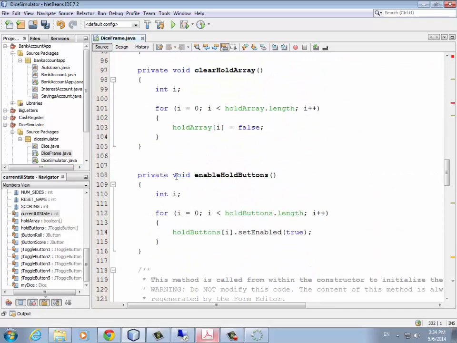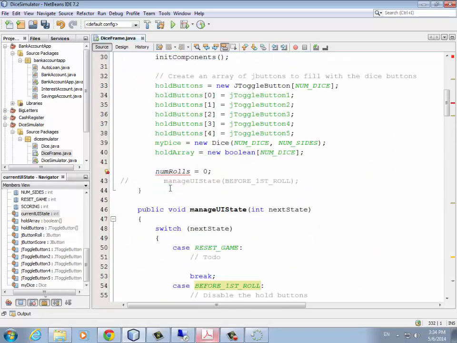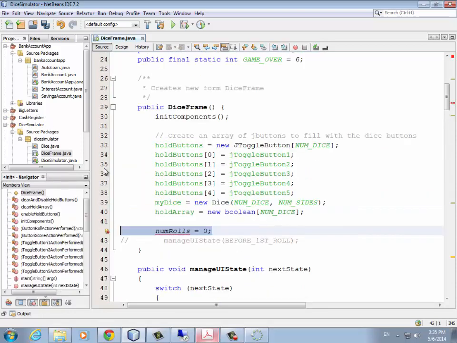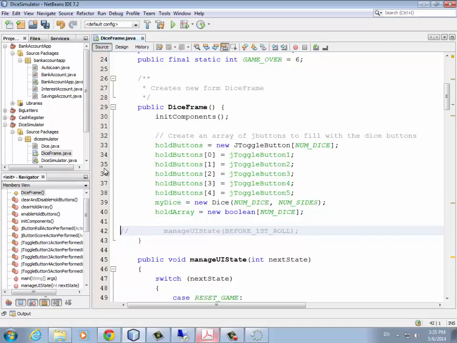Now we got rid of num rolls. Notice here that this has an error. Since we got rid of it, we also have to delete it in the constructor. This is the constructor for the dice frame. So again, we don't need it anymore, so we can delete it. But we do need to add something to the constructor.